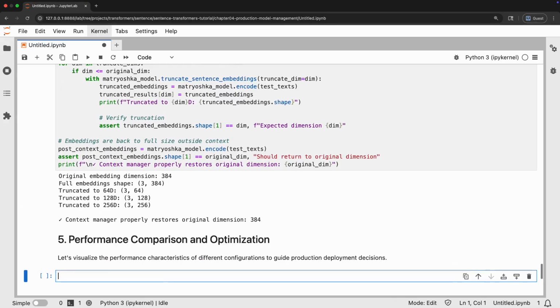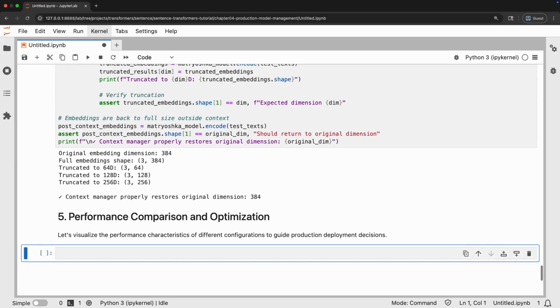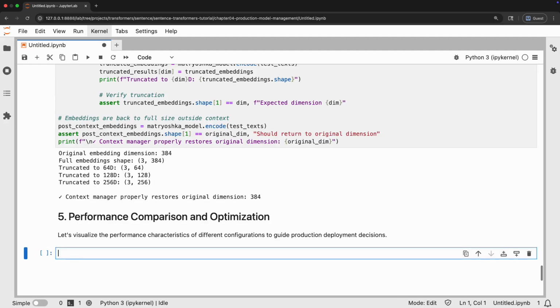Now let's visualize the performance characteristics of different configurations to guide our production deployment decisions. Understanding how batch size affects encoding time, throughput, and memory usage is crucial for optimizing your production system. I'll create a benchmarking function to test different batch sizes and measure their performance characteristics. We'll test batch sizes from 1 to 64 and track encoding time, throughput, and estimated memory usage for each configuration.